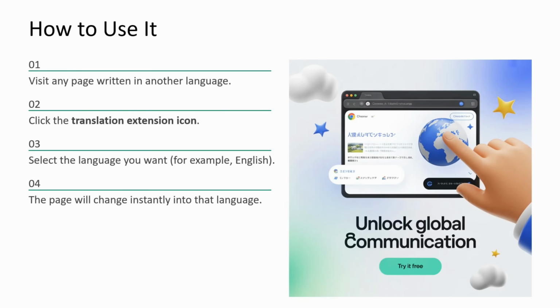Once the extension is installed, visit any page written in another language, click on the translation extension icon, and select the language you want, for example English, and the page will change instantly into that language.